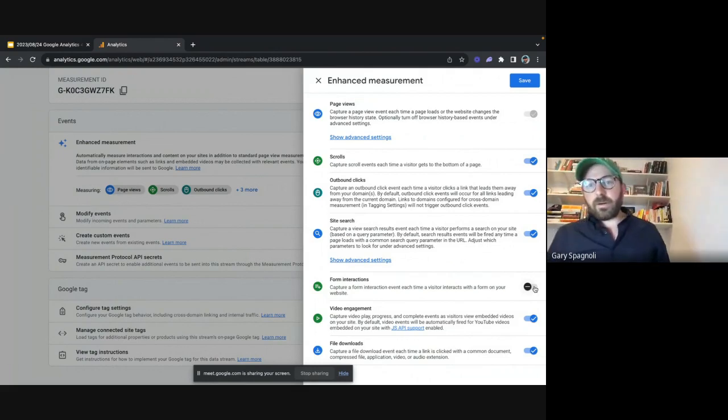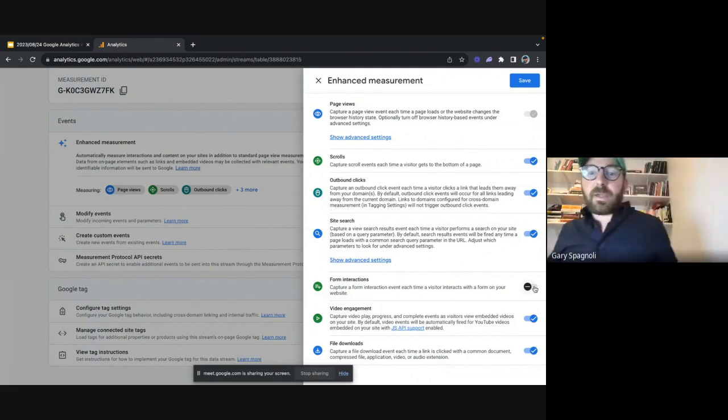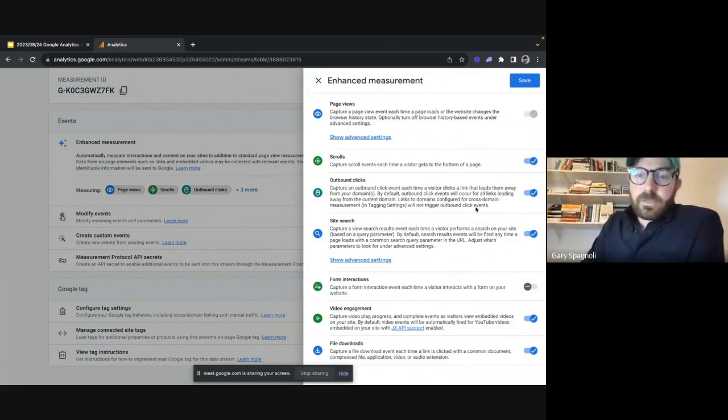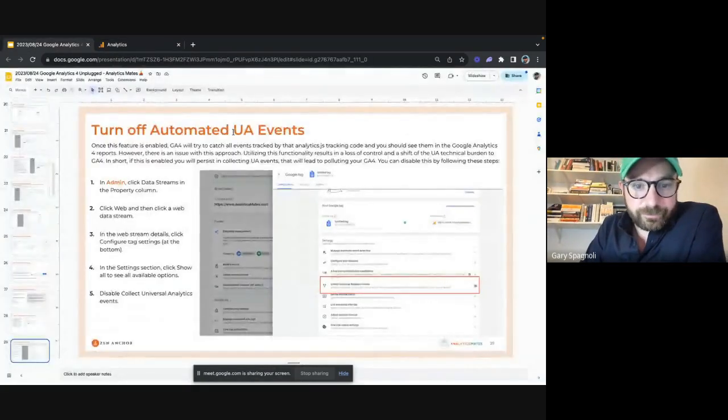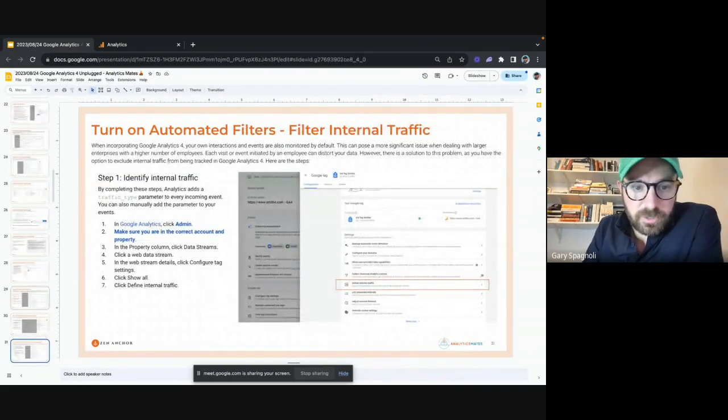You want to turn that off. You may want to turn off some of these other things too, like scrolls, outbound clicks, or site search. There could be issues with outbound clicks; it might be rendering other sites that you own or manage. You may not need that data. It might be causing clutter. So some of these automated ones you may want to turn off. Just walk through this on how to turn off those form submissions.